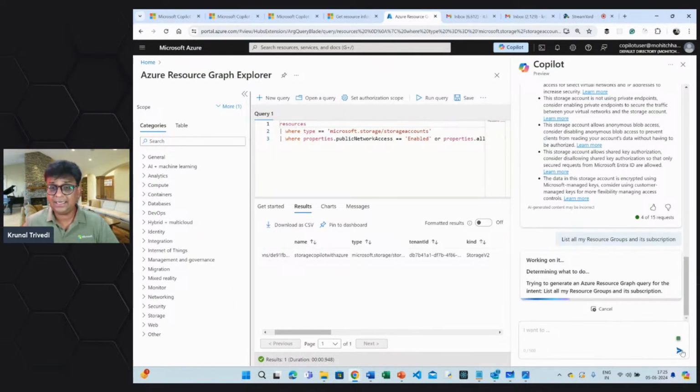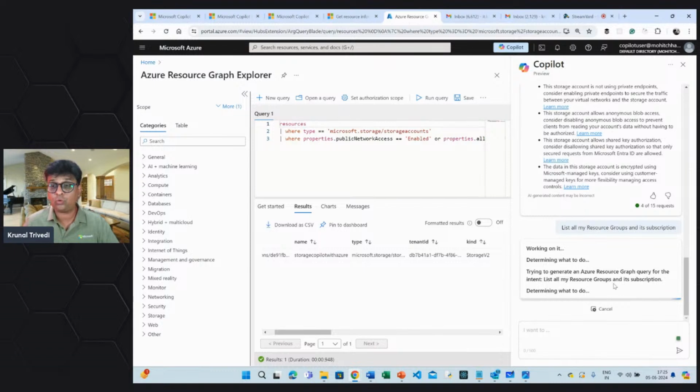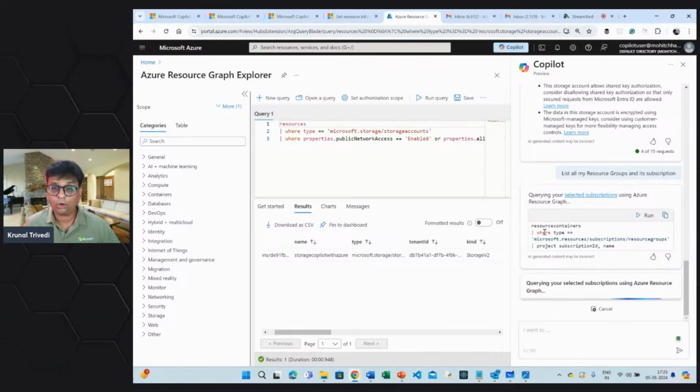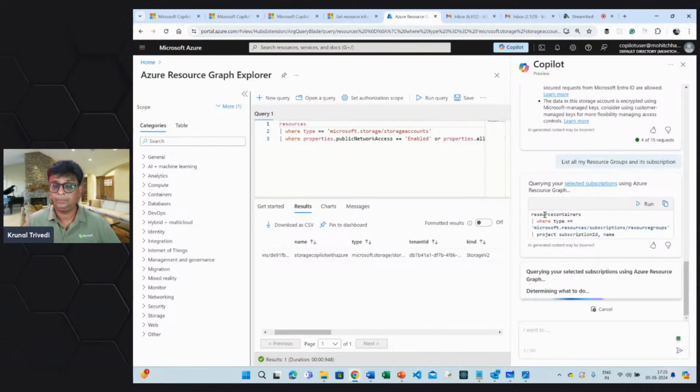So that's what, again, just see, it's generating an Azure resource graph query for the intent. And the query is like, list all my resource groups and its subscriptions. It will generate the query, and then it will execute that query. Yeah, so this is what the query is here. And now it's executing this query on my subscription.